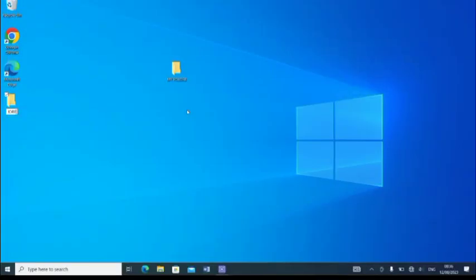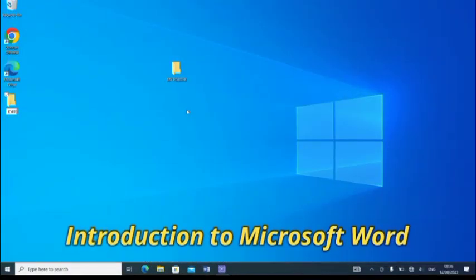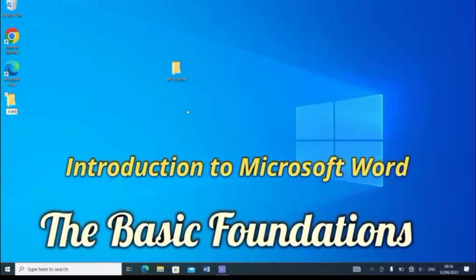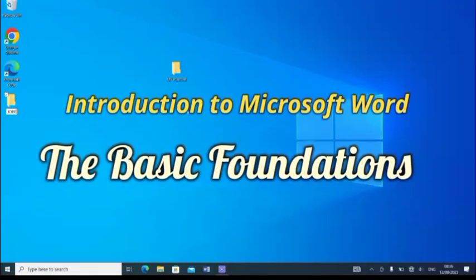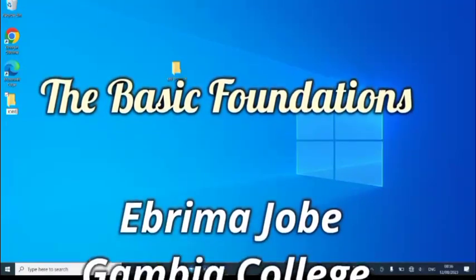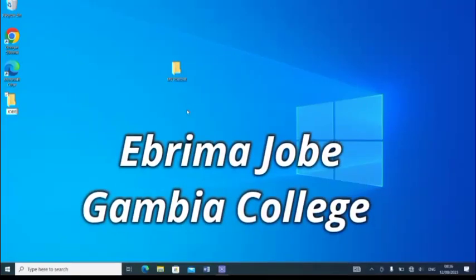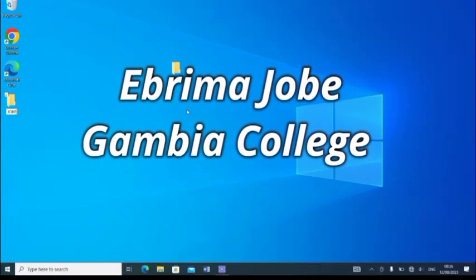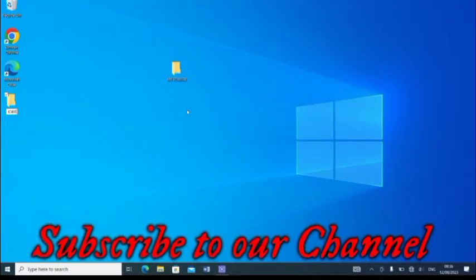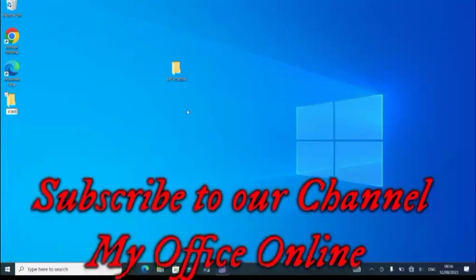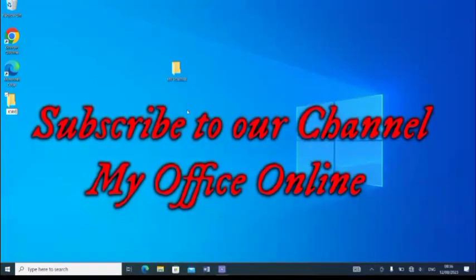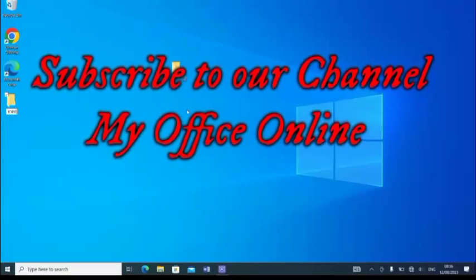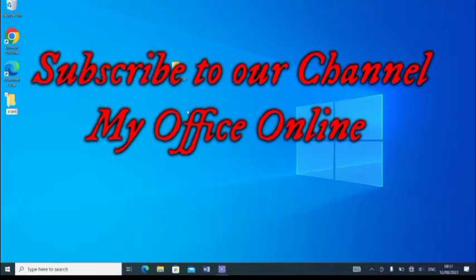We will look at Microsoft Word, the basic foundation. We will also look at Microsoft PowerPoint presentation, the foundation. We will also look at Microsoft Excel, the foundation. We will also look at Microsoft Access database.